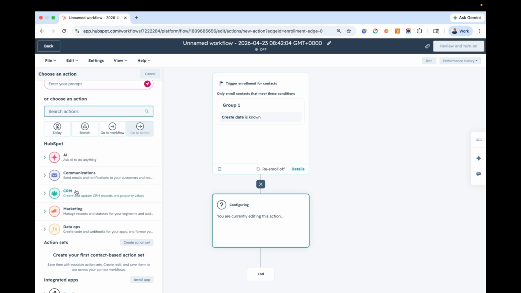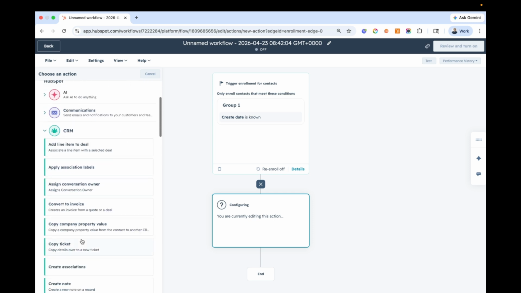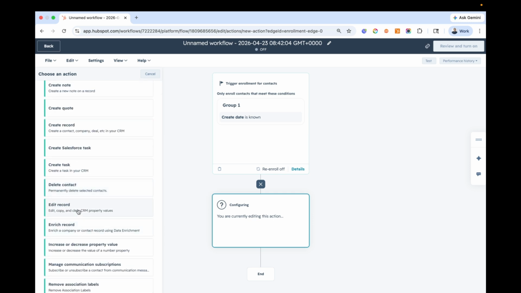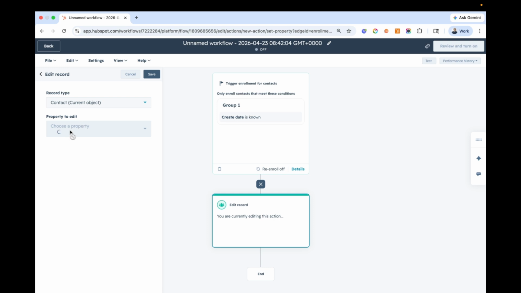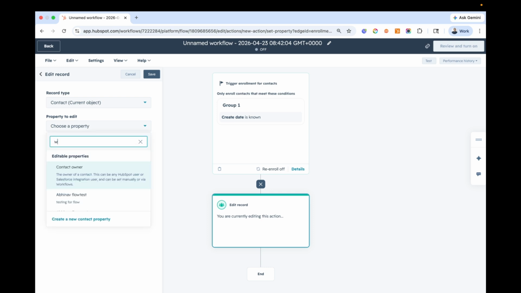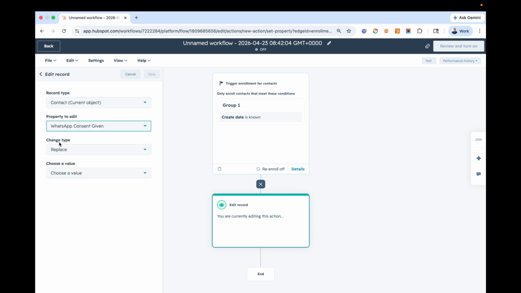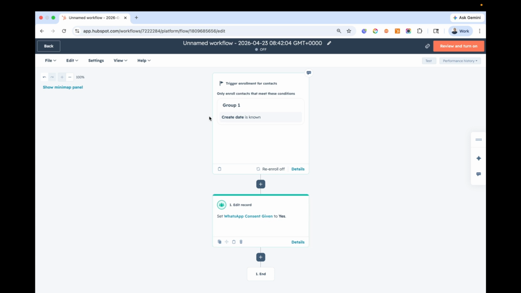Here you need to click on CRM and then search for edit record. Here you need to choose a property, WhatsApp consent given, and choose the value to be yes and then click on save. So once you click on save, your workflow is ready.